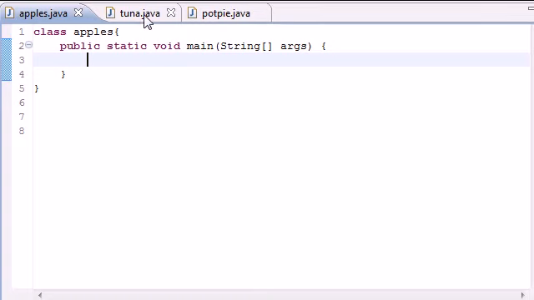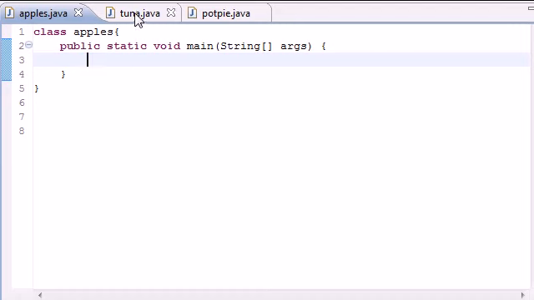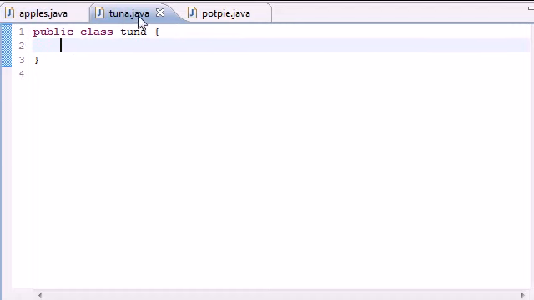So let's go ahead and go into your tuna class right here, and this is the one that's not your main. Apples has my main method. So go into another one. I name mine tuna. You can name yours whatever you want as long as it's a fish.